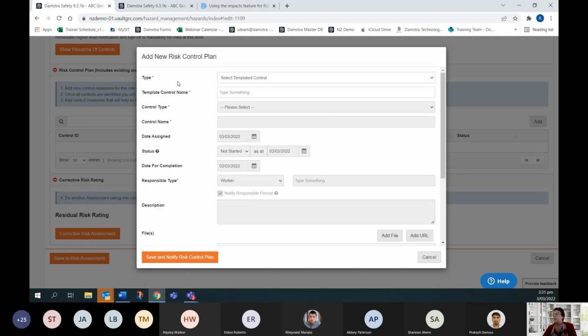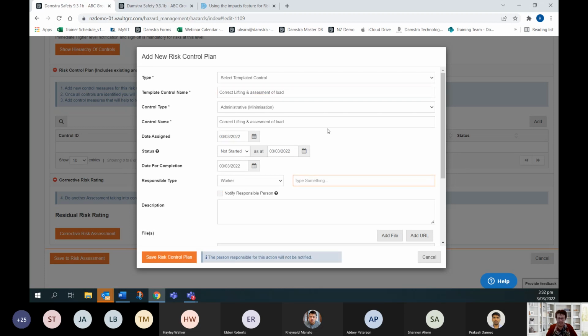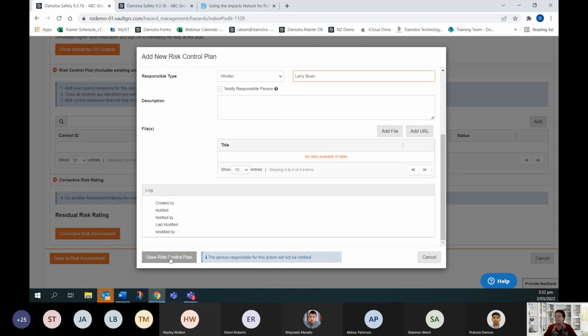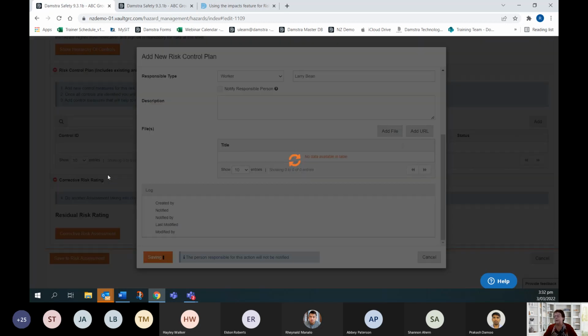Back in the settings, I showed you where the templated controls were. So I could select a templated control and think about my control measures for mitigating the risk of injury from lifting heavy loads. So I want them to use correct lifting techniques. And it fills in everything else here. I'll untick that. Larry, you're responsible for that. I could add files in here and I could save that.